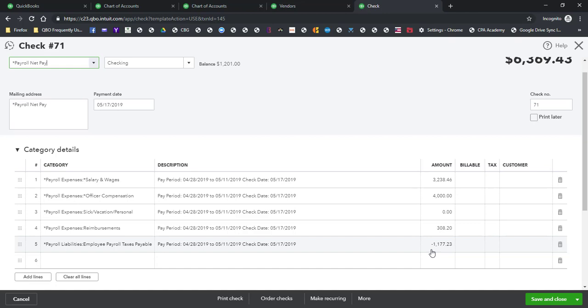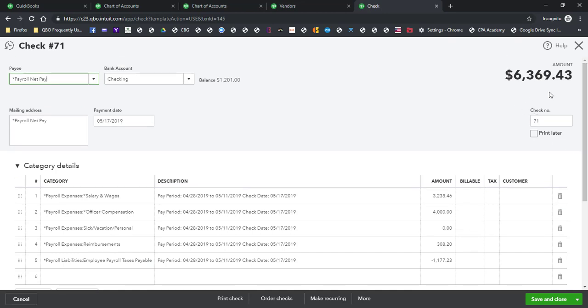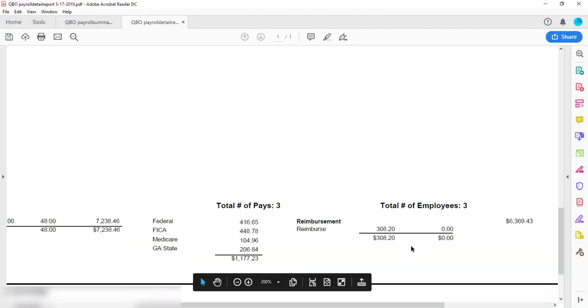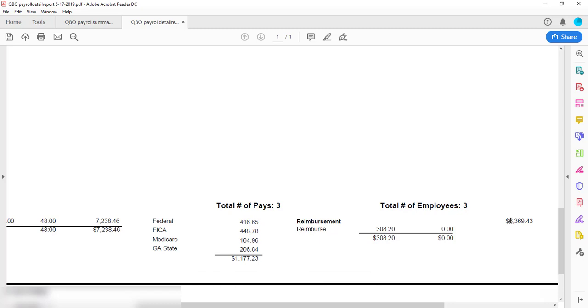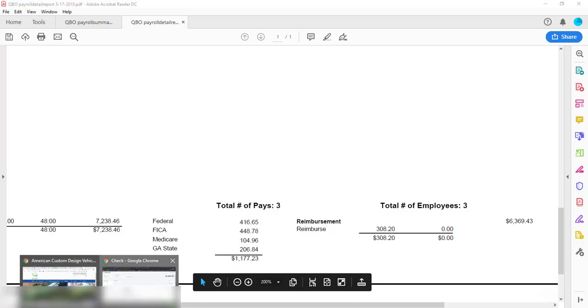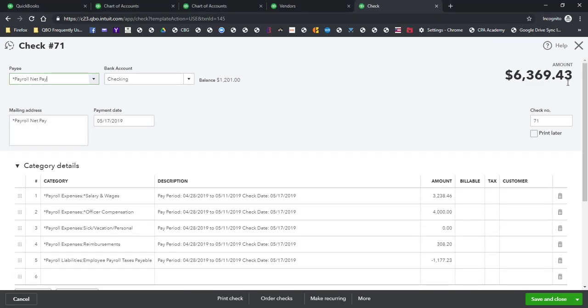We entered it as a negative $11,777.23, which brings our total amount to $6,369.43. I'm going to show you how on that detail report that matches everything. This total was entered negative, so our payroll total debit from our banking account for that direct deposit is $6,369.43. Going back to our report, you can see $6,369.43. I'm going to save and close that since I have not done that at this point.